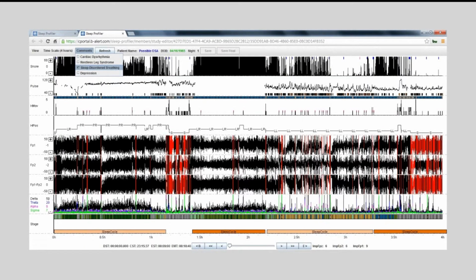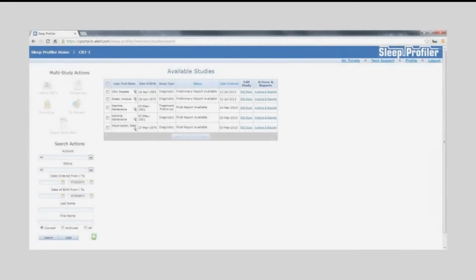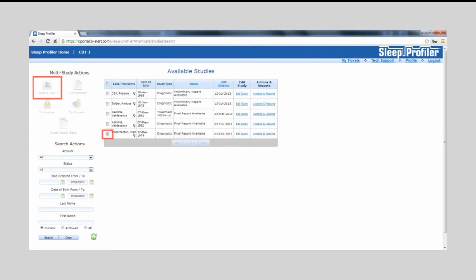Select comments on the top menu to insert standard messages about possible comorbidities into the narrative report. You can return to this study and compare it to the examples presented in the Sleep Profiler Scoring Manual at your convenience. Please close this tab as we'll move to the final example. To order online cognitive behavioral therapy for insomnia, check the patient name and select Add to CBTI. This feature is disabled for the guest exploration.